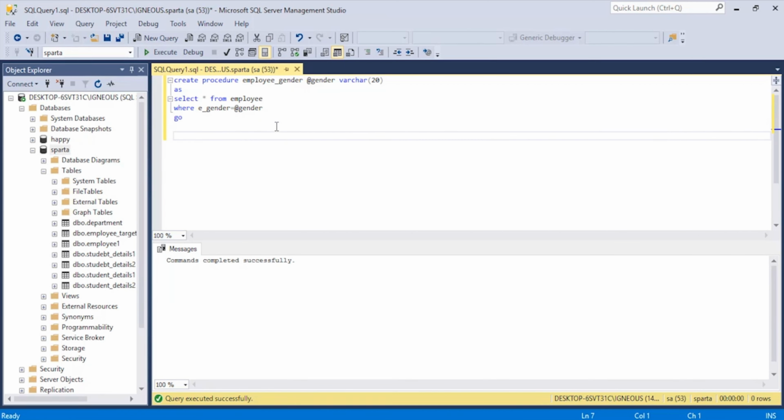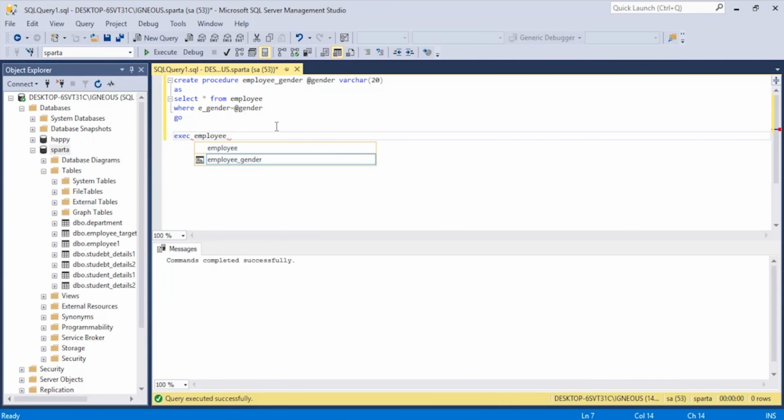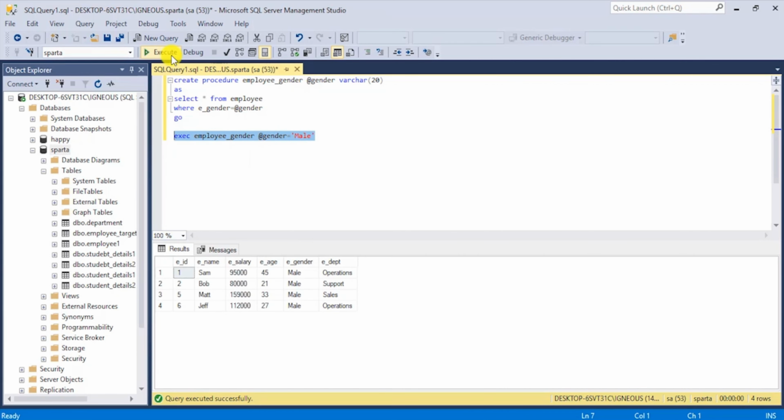Now let me go ahead and execute this procedure. So I'll type exec and then give the name of the procedure which would be employee gender. And now let's say I want all of the male employees. So I will give in the parameter name @gender and I will give in the value which would be equal to male. So let me execute this now. Right, so I've got all of the male employees from the employee table.